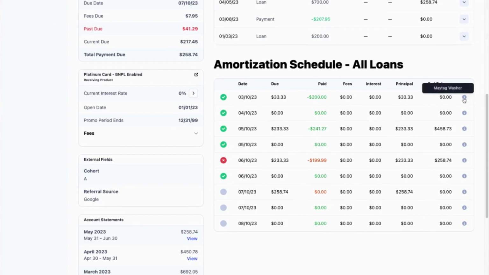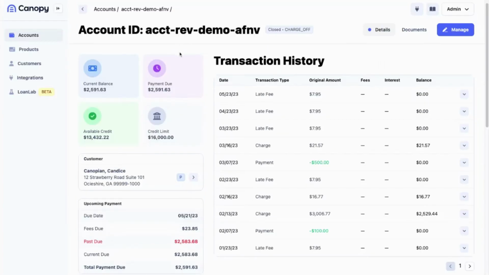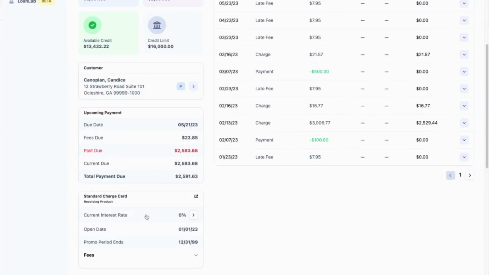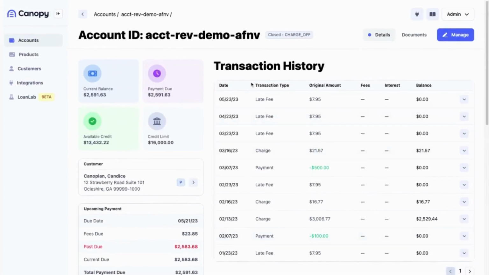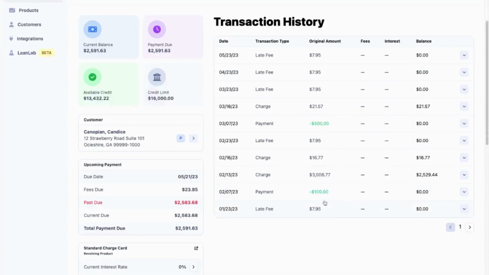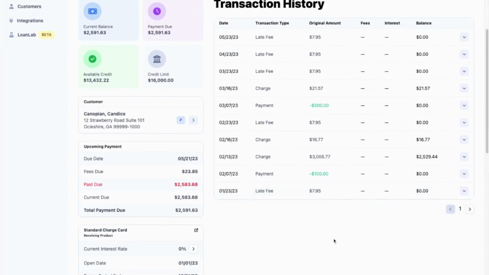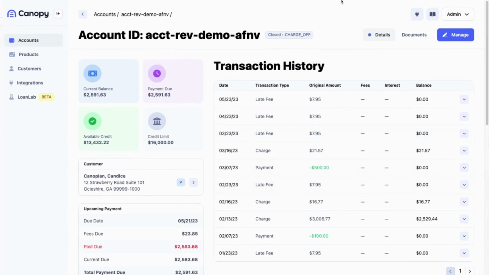If we hover over the tooltip, it lets us know which line item is associated with which installment loan. Here we're looking at one of the other accounts for that same customer, but we can see this one is using a very different product construct. This one is using a pure revolving product, which could support something like a charge card or a credit card without the multi-loan feature enabled. In this view, we no longer have the installment loans at the top or an amortization schedule because those don't apply to this particular product construct.